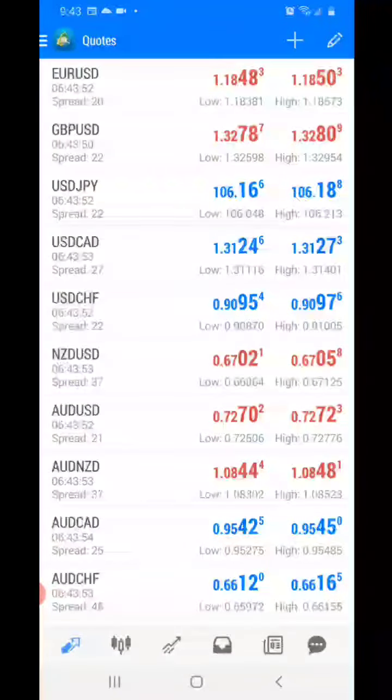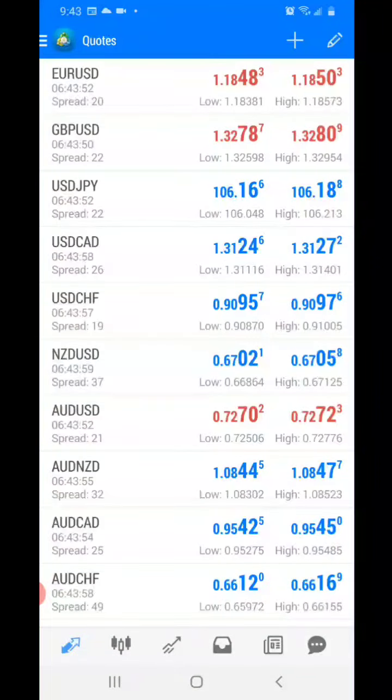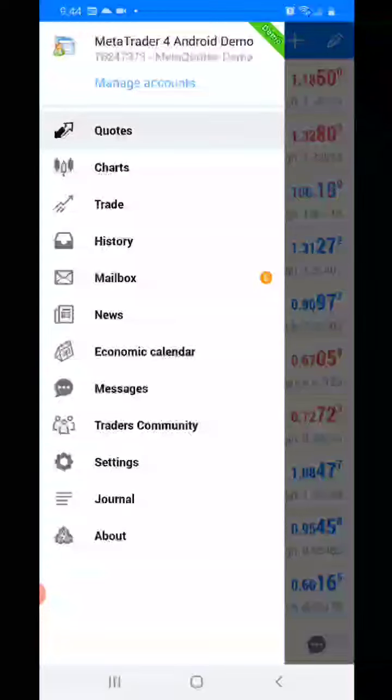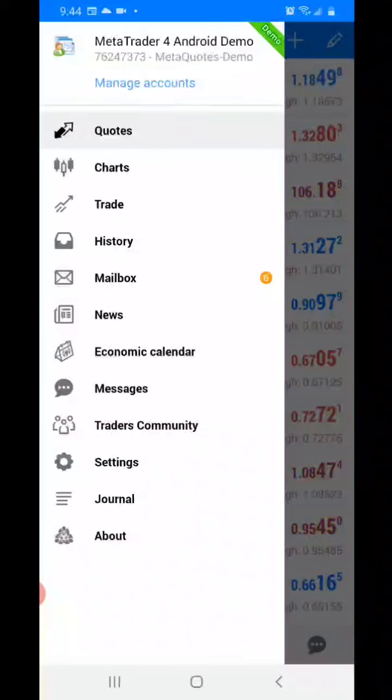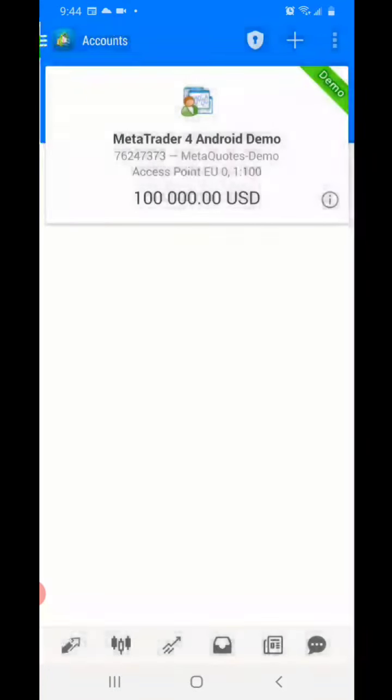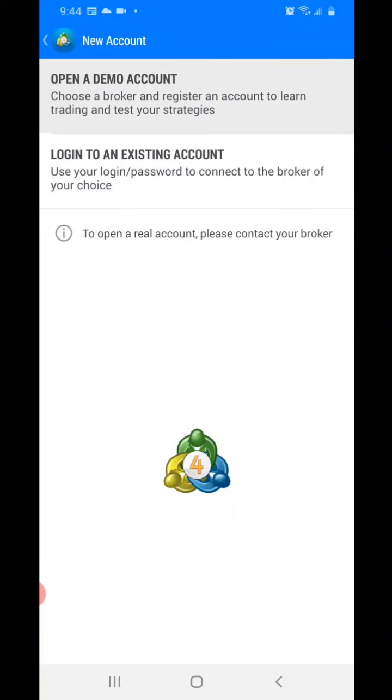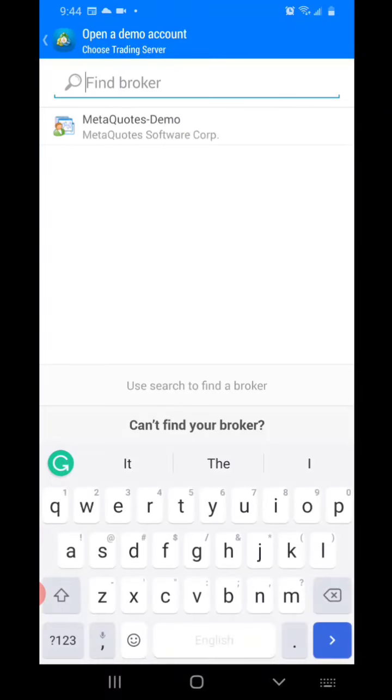However, if you have a particular broker in mind with whom you might want to trade with your real money at some time in future, you would want to locate and open a demo account with that broker instead. To do that, you have to click that button which is in the upper left corner. Then you have a manage account section in the top, so you click on it and then you can see a plus sign in the right, so you click on the plus sign and click on open a demo account and just type in whatever broker you are looking for.